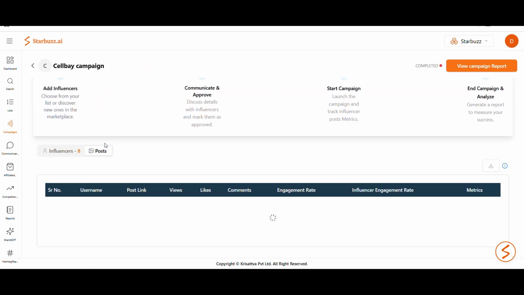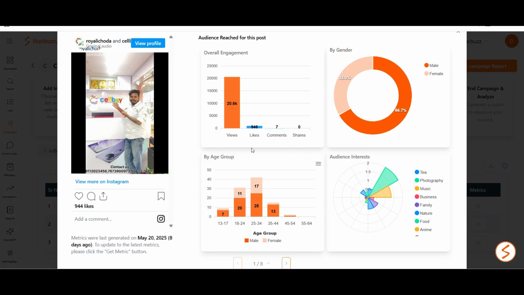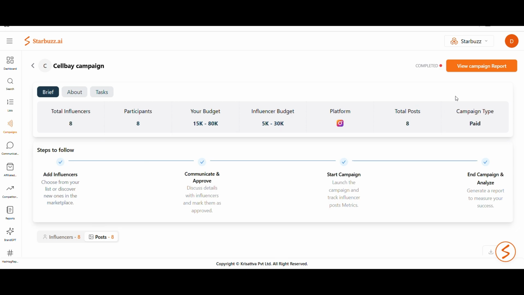Here in the post section, once you have pressed the get metrics button, you can see the individual post metrics in a much clearer way. This is completely real time and it is refreshed every 24 hours automatically. This helps you to analyze how the campaign is going live.